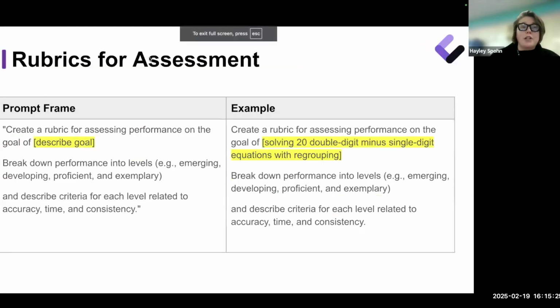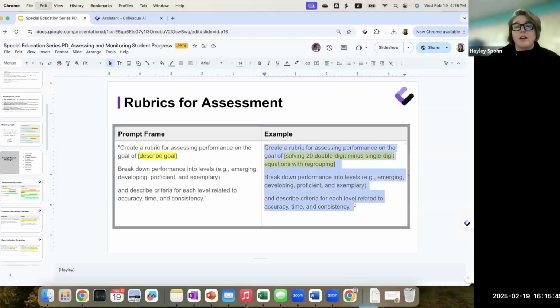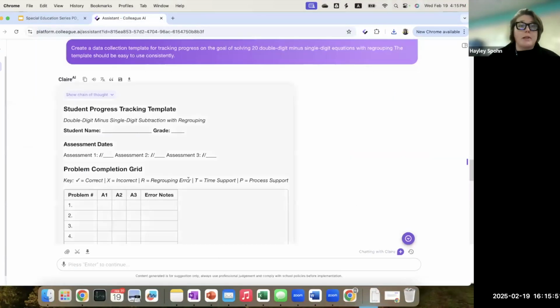And then rubrics for assessment. Again, this one's pretty much done for you. You're just asking for it to create a rubric, and this is one way using the brainstorm chat feature. And if we have time, we'll show you a second way. And we're just breaking down the performance into levels. You could do this with Marzano, whatever scale you want, and then describe the criteria. And this will help you quickly assess, because we just want to make our workloads manageable so we can be the best teachers for our students.